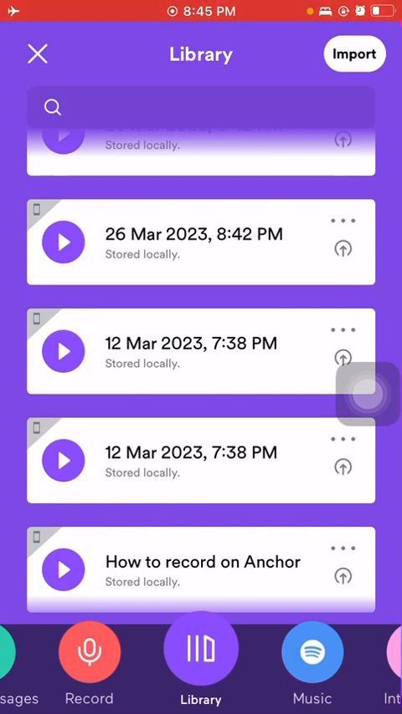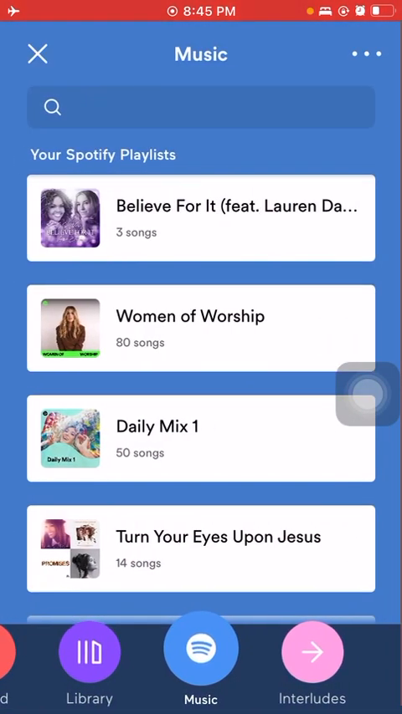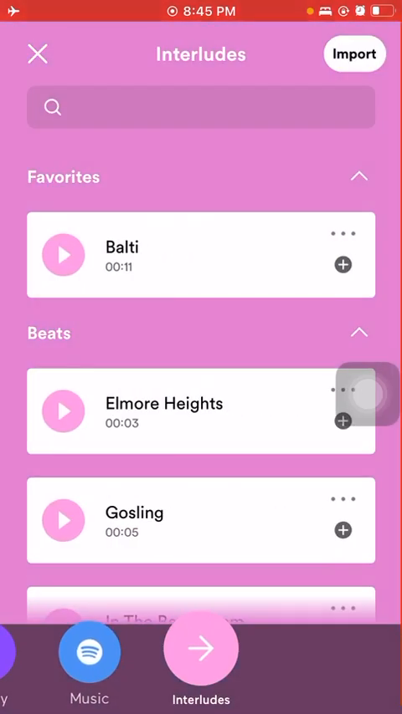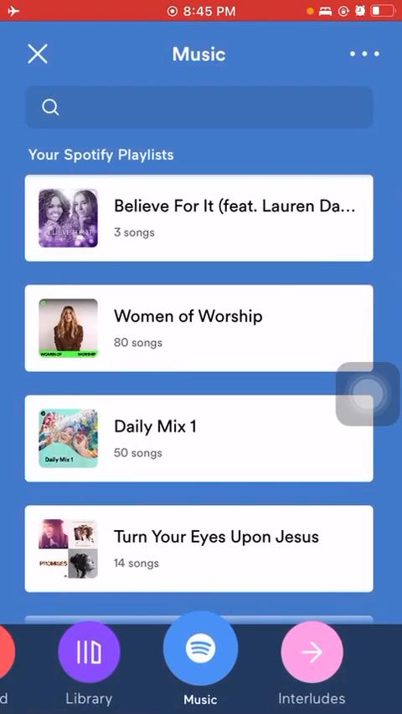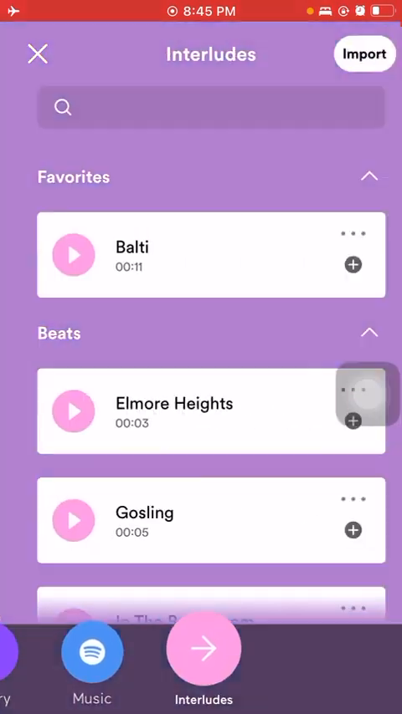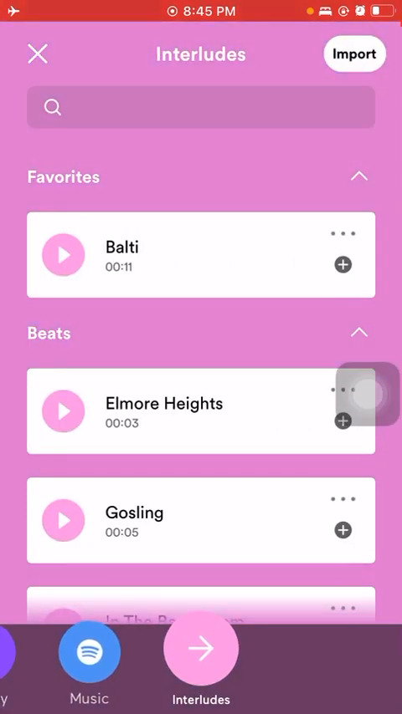Okay, so next to it is the music tab where you have music from Spotify, your playlists appearing here, and any of these music you can incorporate in your podcast as and when. And then we have the interludes. So now the interludes, that's more of a breaker you put into your music.